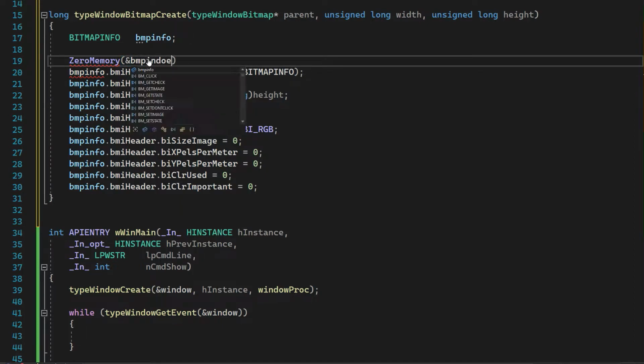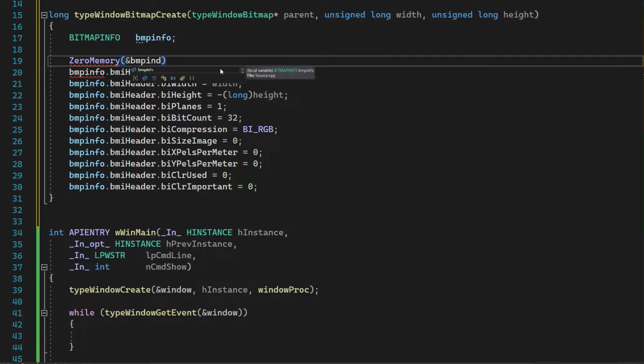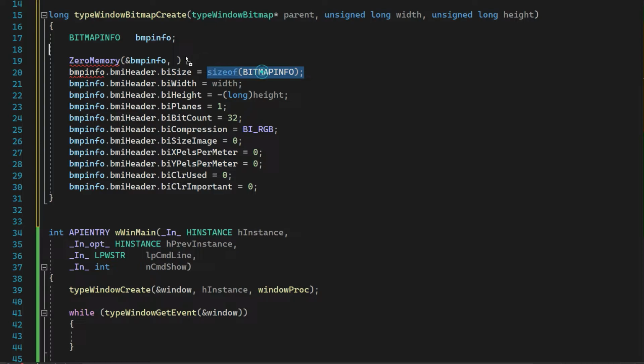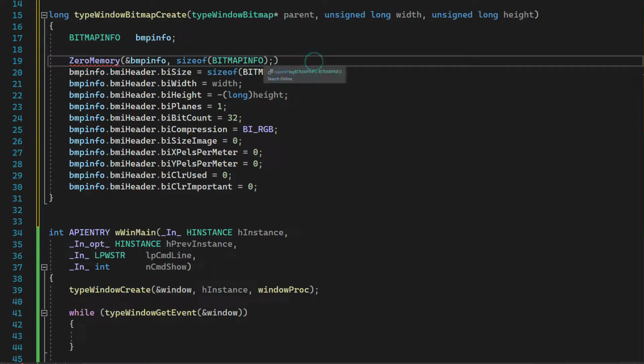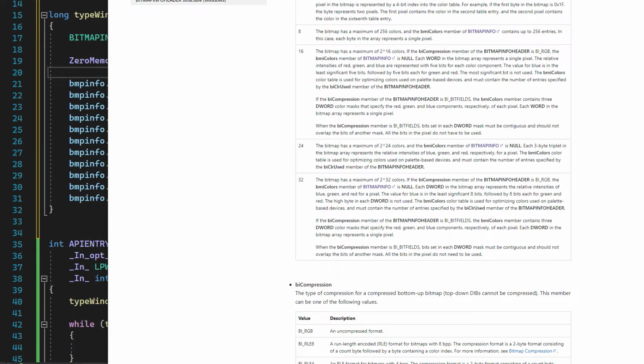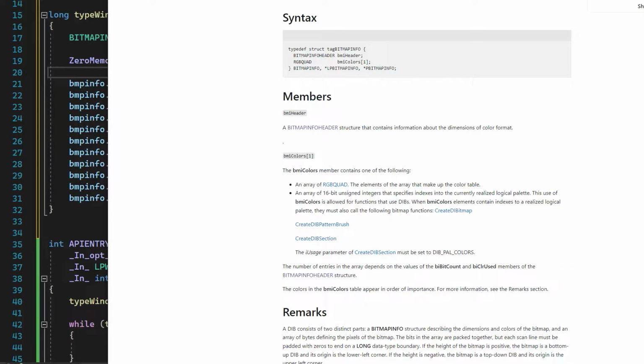BMP M4. And how big should it be? Size of bitmap M4. Okay, we have everything here. Size of bitmap M4. Okay, good. Everything is set to 0. Now for the really hard part.